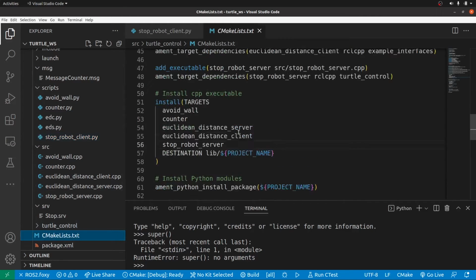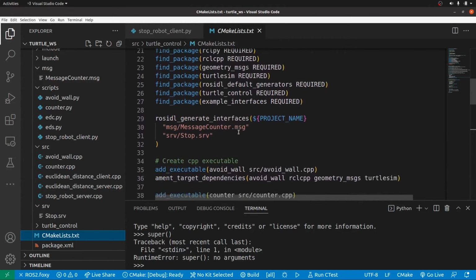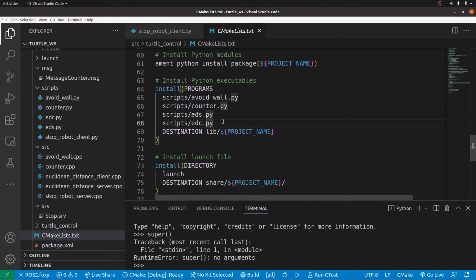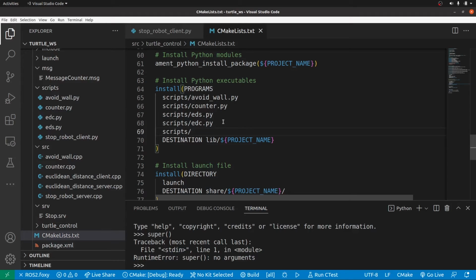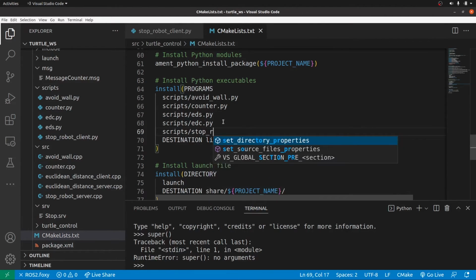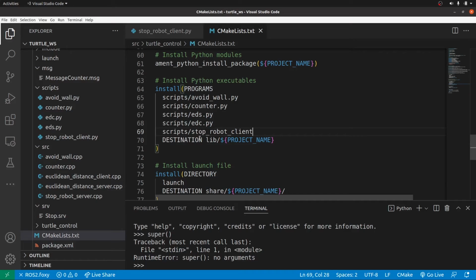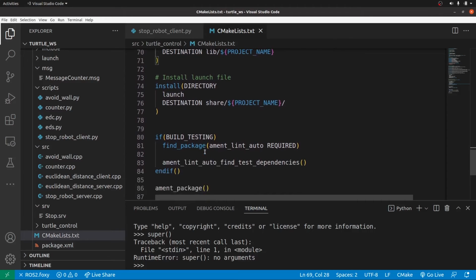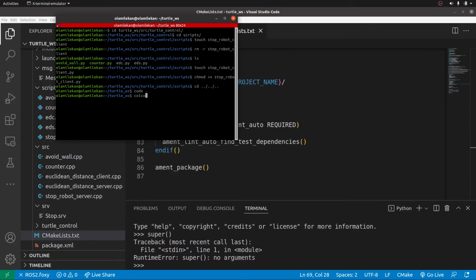So we have a CMake list here, so everything is set except here. Because it's a Python file, we go here, Ctrl+C, Ctrl+V, and then the name is stop robot server, no, stop robot client. Okay, and then build our code. If anything is wrong, Qualcomm is going to tell us.